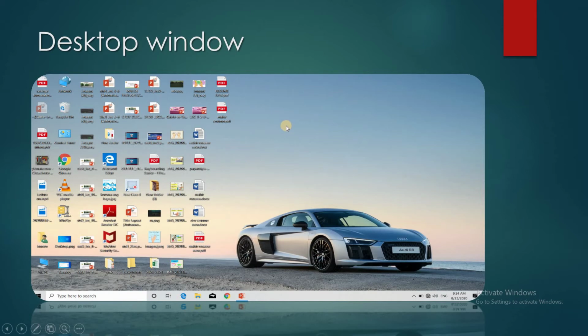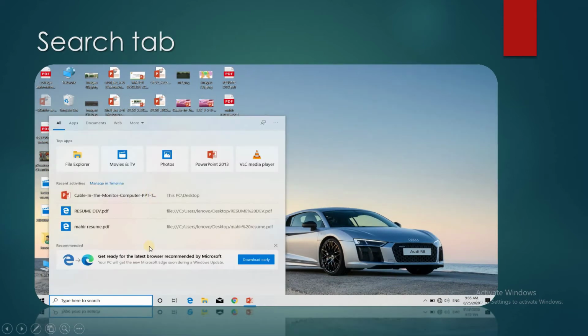This is your desktop window. Second, we have to find the search tab from the desktop window, in the bottom line. You can see this white bottom line. It is a taskbar. We call it the taskbar. In the taskbar, we have to find the search tab. You can see "Type here to search" is written here. So it is our search tab.